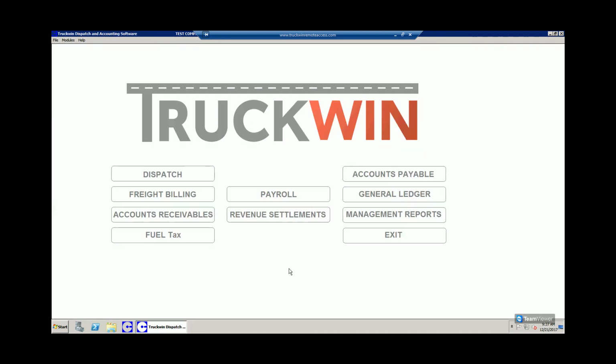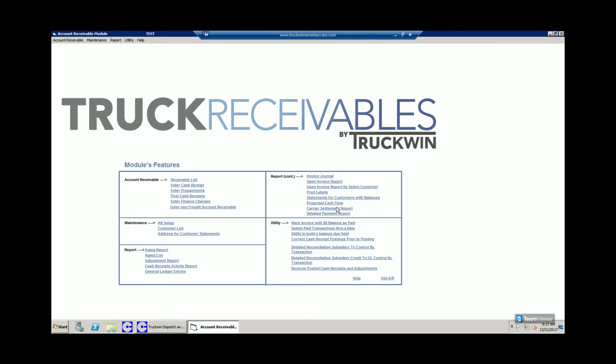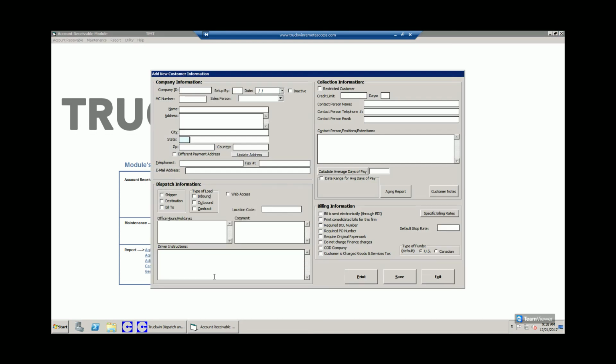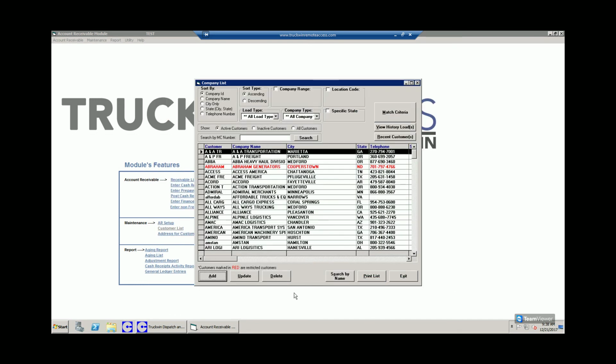Next, we will go into accounts receivable. And this option has a little bit to do with collections. We had some requests for collection information to be friendlier in Truckwin. So one thing that we did, building off of the customer list, if you recall, we've got this collection area.